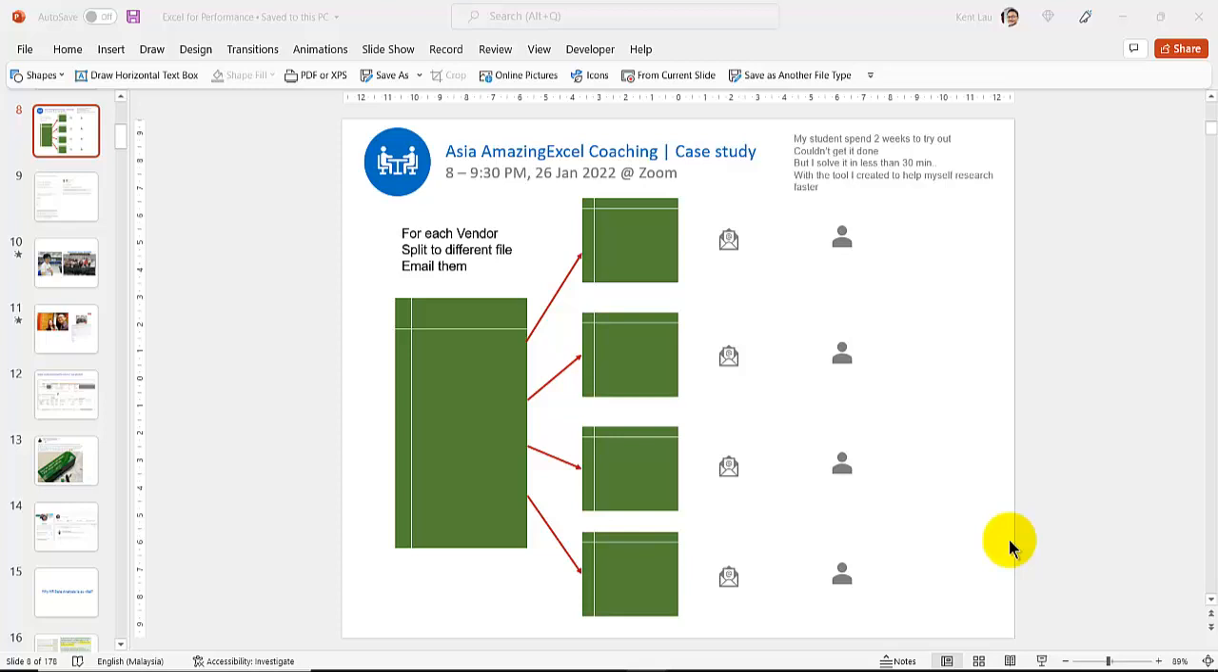Yesterday I had another Asia Amazing Excel coaching session with a company that manages Asia Pacific manufacturing capacity. When you talk about Asia, Malaysia manages a lot of APAC operations. This company has a list of vendors and a lot of buyers, so huge. I can't disclose the amount, but it's huge.